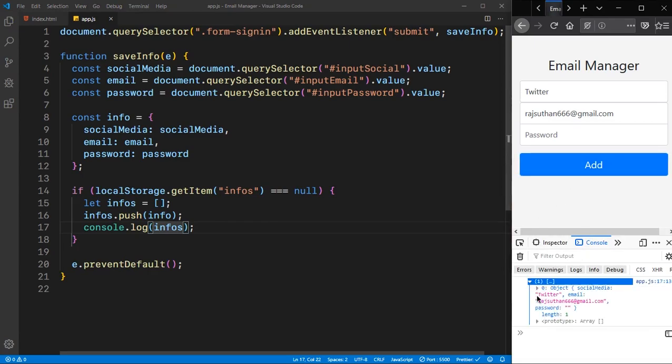Click OK, which is an array which has an email, Twitter. We have an email of Rasudan, password of nothing because I didn't have any password. So social media of Twitter. Okay, so that's how it is. Now we have all of it, and this one object is inside this array. It is the index of 0. The first info object is going to be index 0 in infos, so if you add more, it's going to be index 1, index 2.